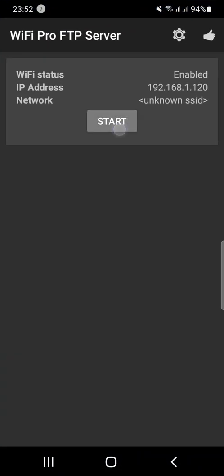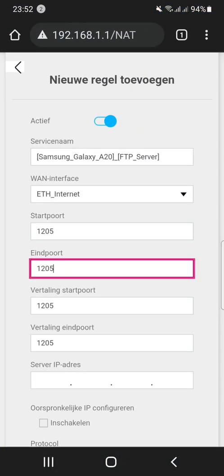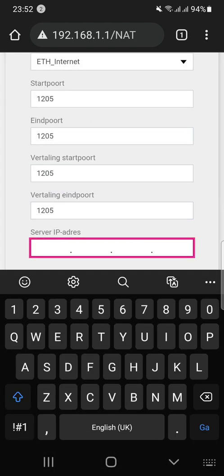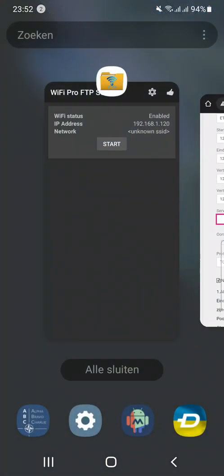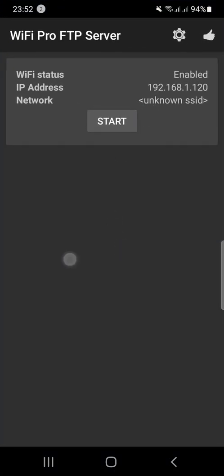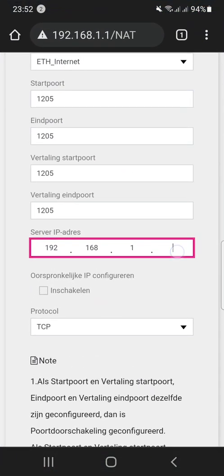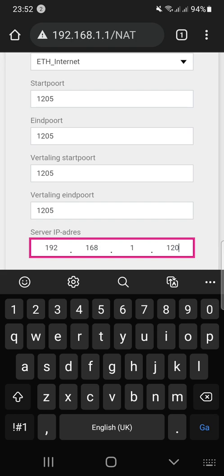So just stop that again. Go back and make sure that's the same. When it is, that is all good. Then this has set itself up. That's good. Here you'll need to make sure you'll have the same IP address. We can check that again. That is 120, and we'll just make sure that's the same.